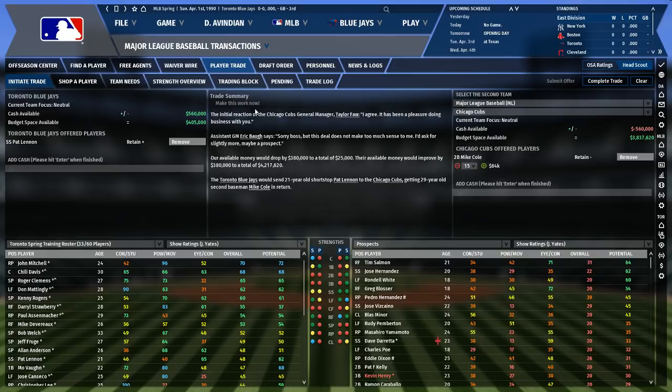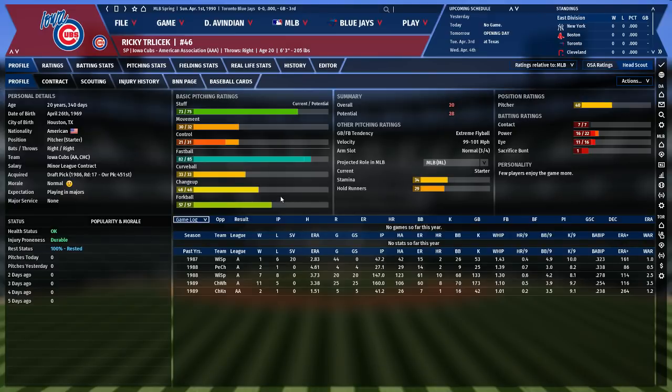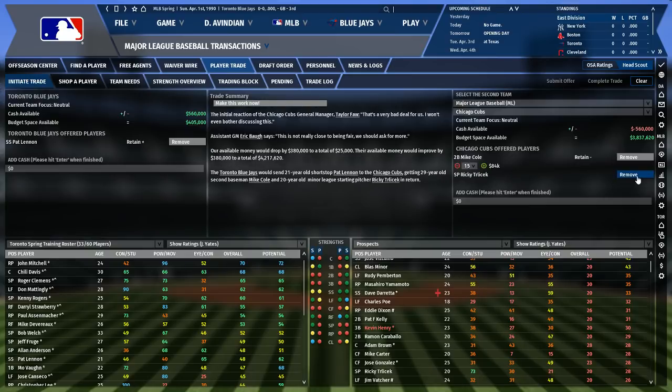I'd like to see, like, an offer a little more or make trade balanced button. Something like this, so I don't have to just go through the roster and find someone that I think they're likely to give up. Like Ricky Trlicek, I'm pretty sure they'll give him to me if I ask for him. Wow, very bad deal.